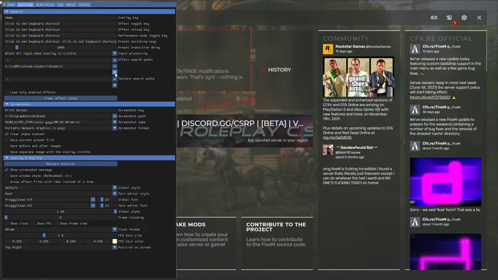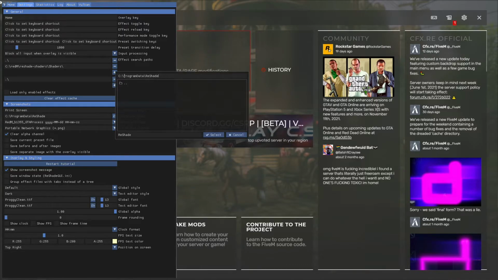And then once again, we're going to click the plus button. We're going to paste by using Ctrl V. And then we're going to select shaders. And then we're going to copy this path. And then we're going to select the astray effects.